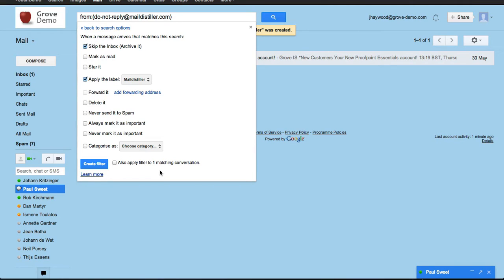So what's going to happen now is whenever I get an email from this email address, it's automatically going to skip the inbox and put it into a label called Mail Distiller. If I didn't do that, if I unticked the skip the inbox checkbox, it would be in my inbox as well as in this label, which is not what I wanted. So that's fine, let's leave it as that.